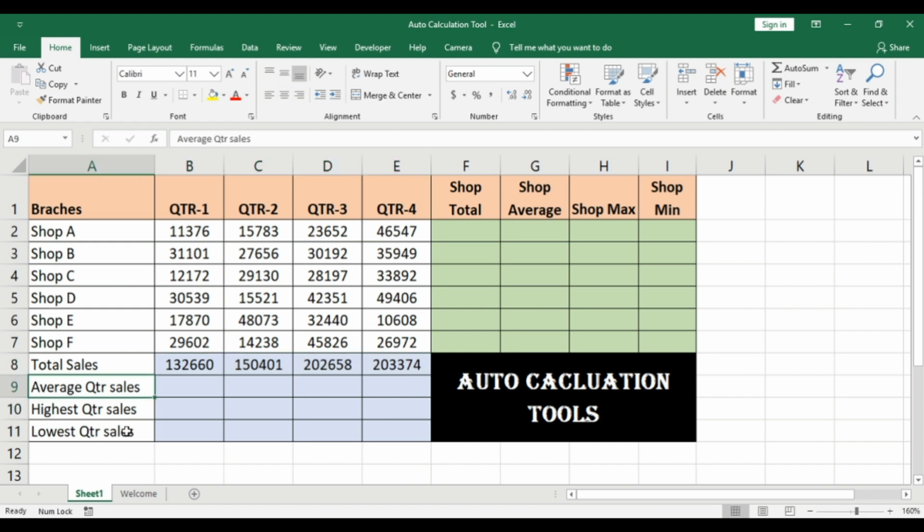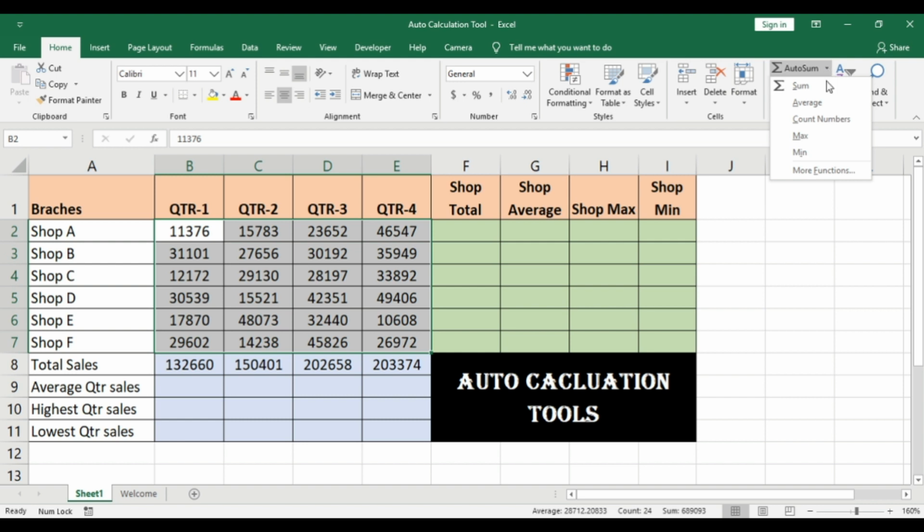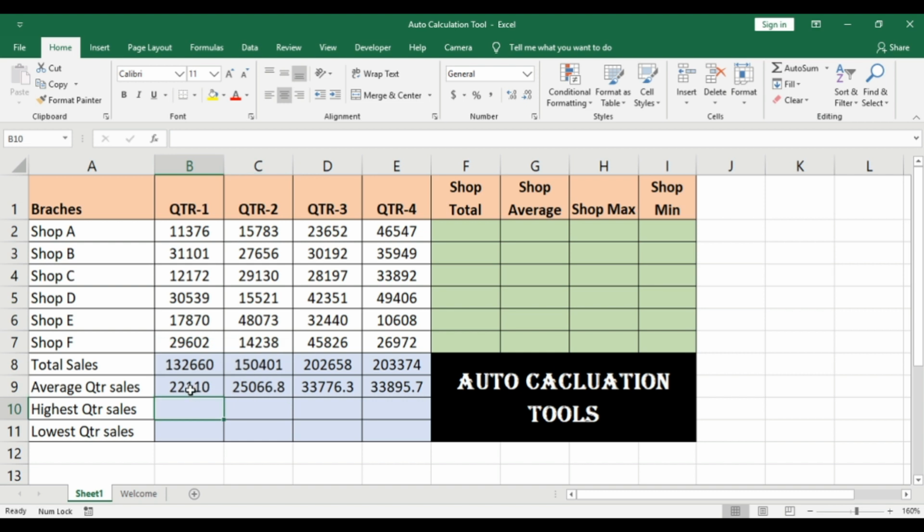So the next task is to get the average of each quarter. So here's the magic. What I have to do is select the area from B2 to E7 because this is the sale I have, and I just need the average quarter sale. So what I'll do here, I'll click on the drop down button and select average, and this is how I got this average.